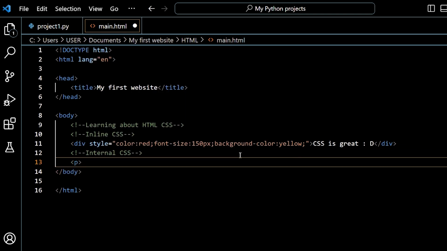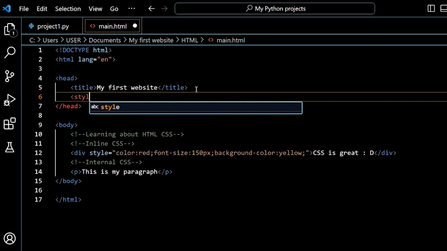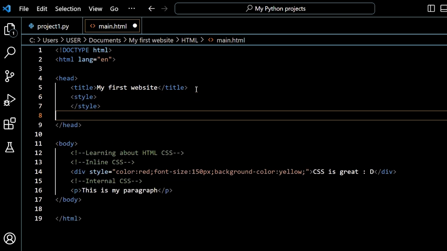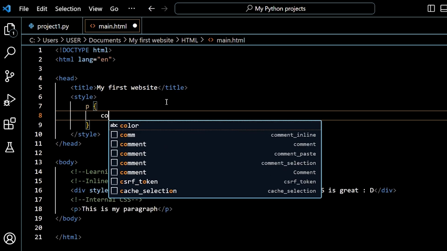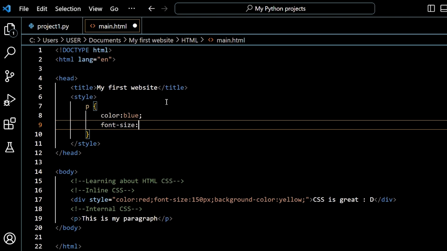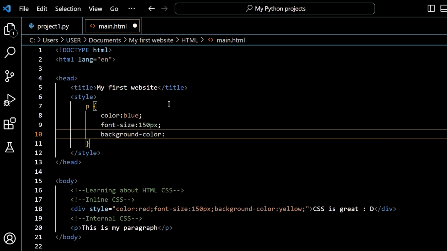We'll have a p element. This is my paragraph. Close it. Now head to the head section. Have a style tag ready. Style, color blue, font size is the same, 150 pixels. Background color is red. Alright, well, let's make it pink.